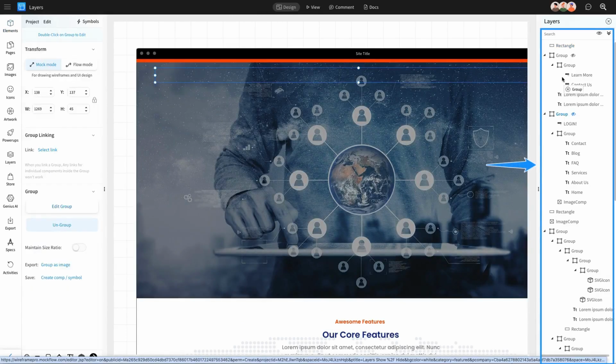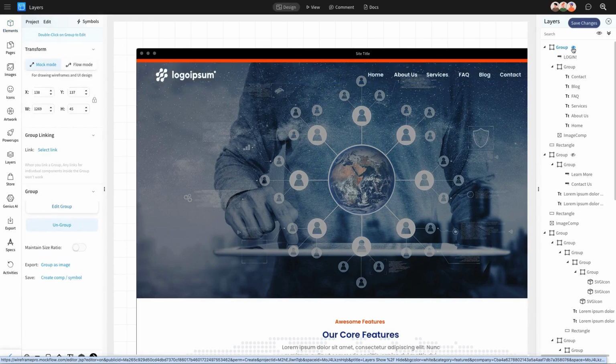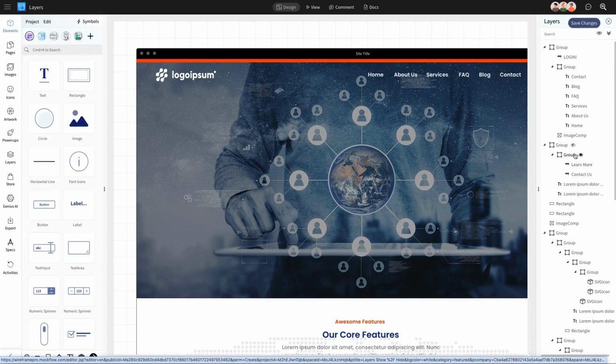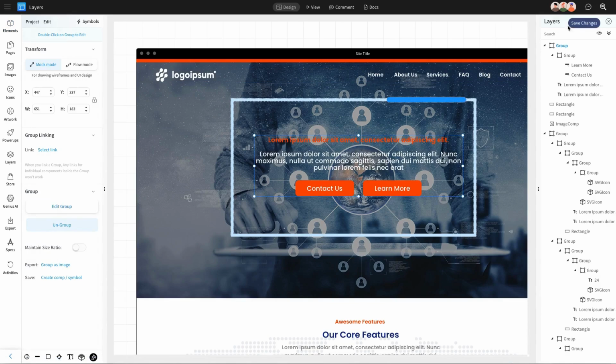Then, we'll rearrange the components in the Layers panel by dragging and dropping to ensure the text appears on top of the overlay. Use MockFlow's layers to rearrange, hide, or unhide components, allowing you to make changes without disrupting the rest of the layout.